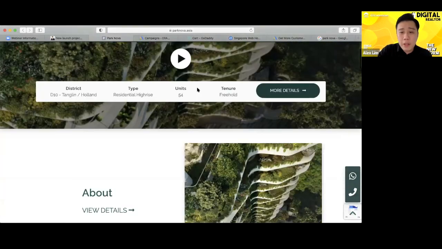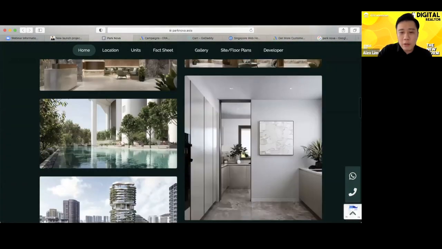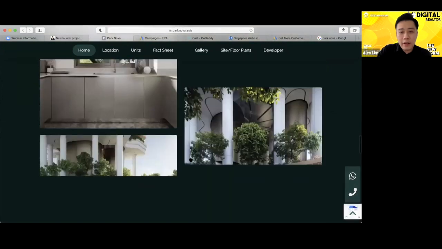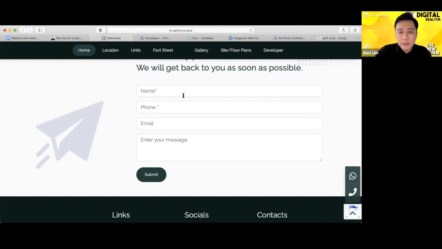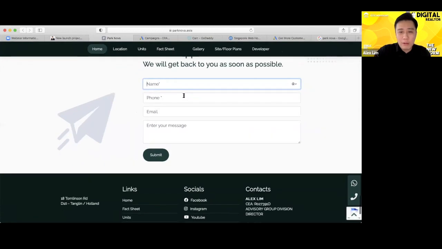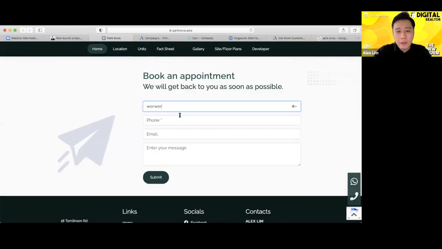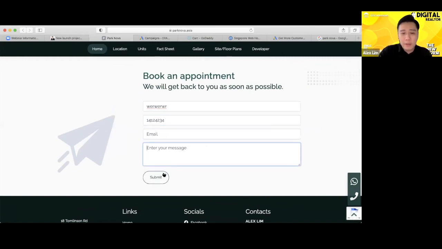Then from here, they will probably scroll down all the way and make an appointment. So this, let me just zoom out. They'll enter their name, their number, their email, and when they click submit, this goes to your IERA app under inquiries, and it also goes to your email. Once you receive it, please go and make the appointment.